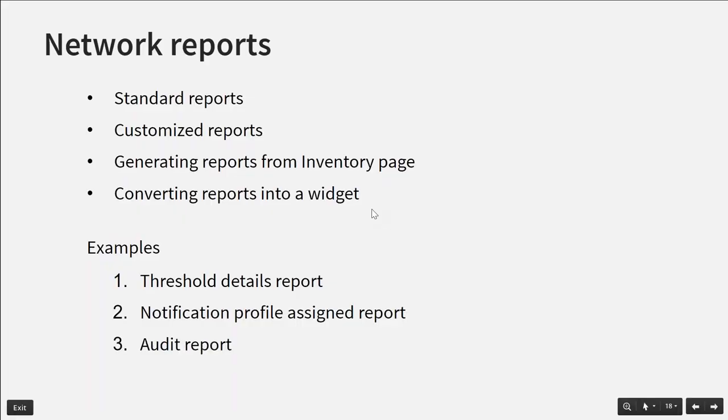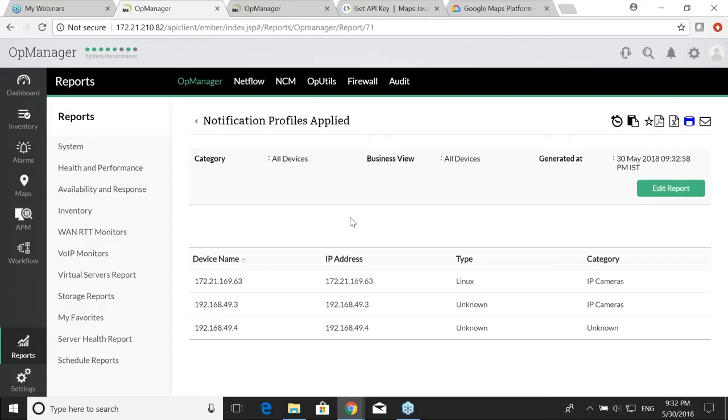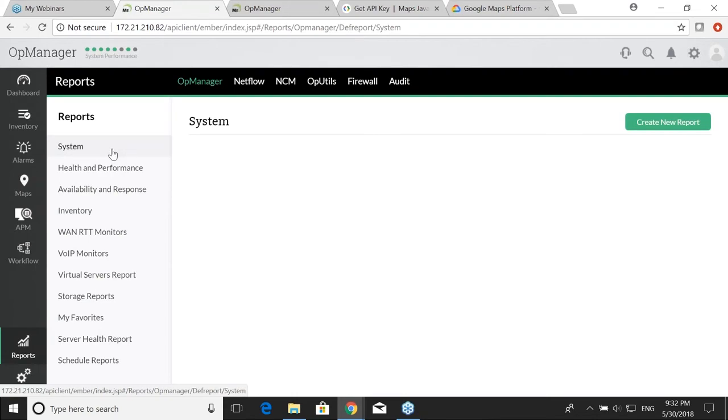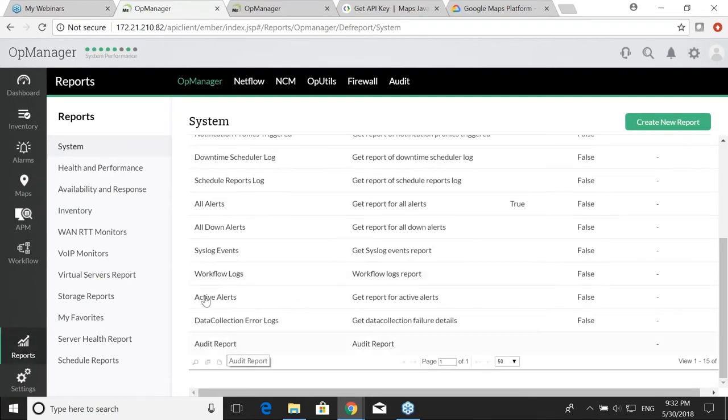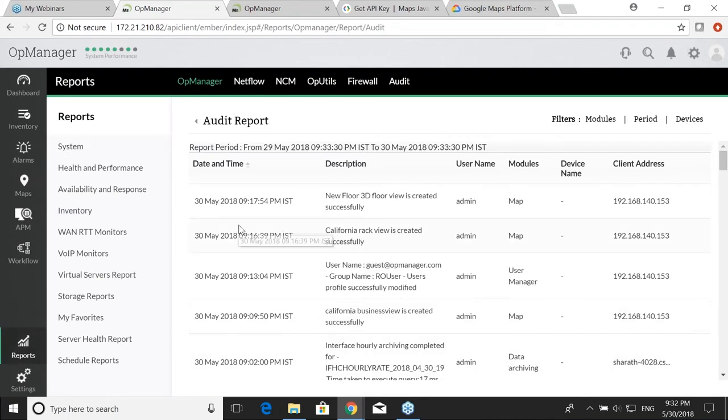An audit report: you want to know who's doing what action. So if some of you have created a new notification profile, or some admin initiated a new network scan, all the work logs that have been done on OpManager will be logged. And if you wanted to see the audit report, just go to systems, and at the bottom you have audit report. This logs the information of all the actions that have taken place in OpManager.